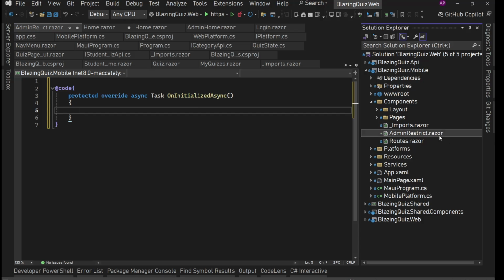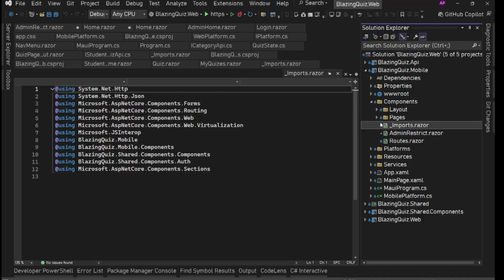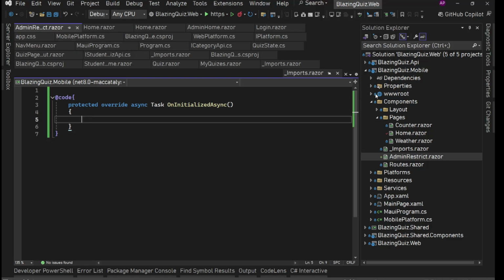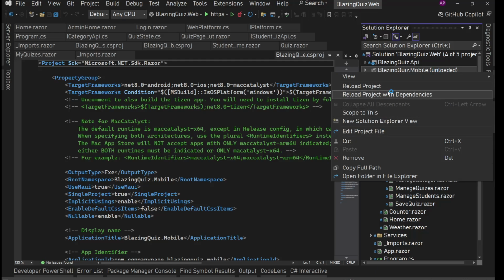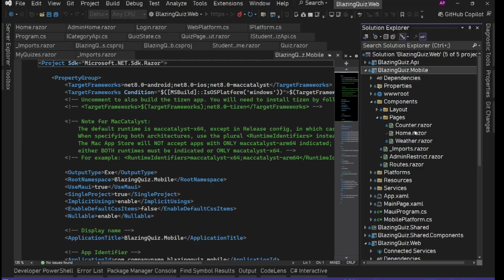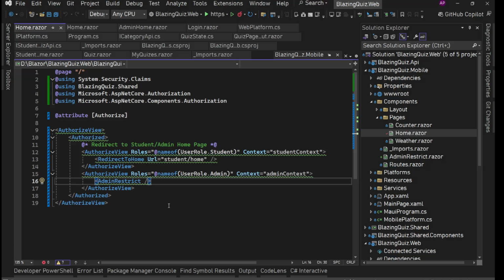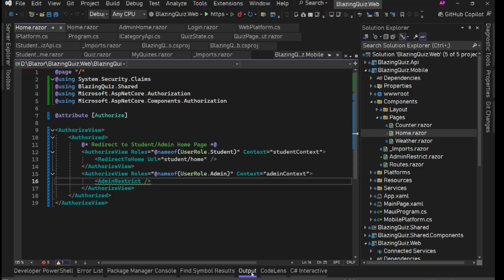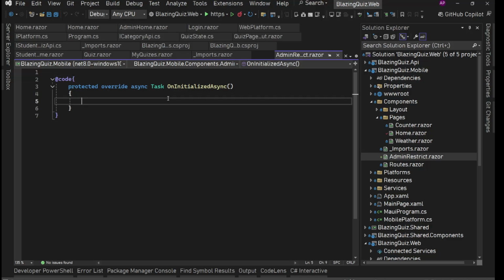Okay, let's use this admin restrict component on our home page for admin. And inside this admin restrict, what we'll do, we'll have some custom logic. First, let's unload and load this project so that IntelliSense works. Now I'm just habitual to this Visual Studio mess actually. Admin restrict, we can see this now. If you go to this, we are here. All right. So here, what we want to do, we want to display alert message. And then we want to go back to the login page.